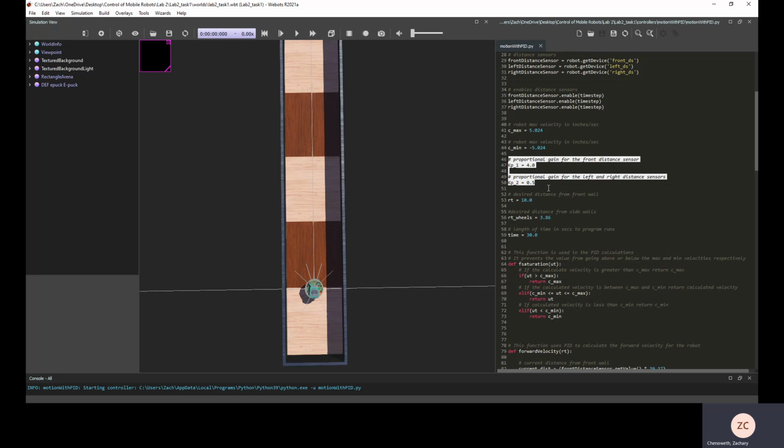Our Kp values here are the proportional gains we're going to use in our calculations for the PID. Kp1 is the proportional gain we're going to use when calculating the front distance from the wall. And the Kp2 is going to be for the sidewalls.